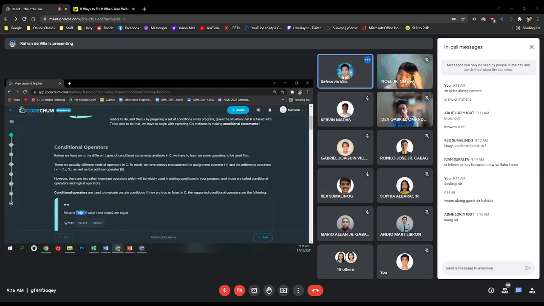Try to print the value. Okay, what will it return? How are true and false represented here when using conditional operators? Anyone? Okay, based on what you remember.